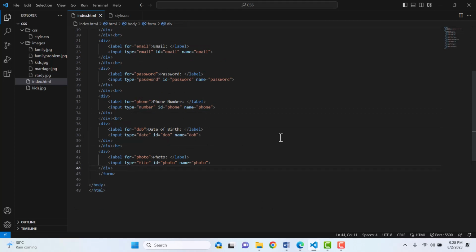Now we can use radio button, checkbox, text area. How to do that? Radio button, label, let's use a div tag. Label for gender, gender, input type radio, ID radio. These things you need while we make a dynamic website. We will call this name and ID using JavaScript.